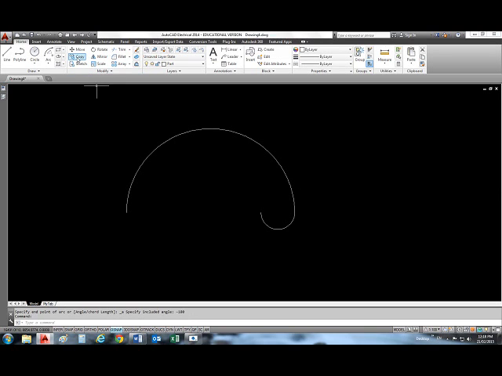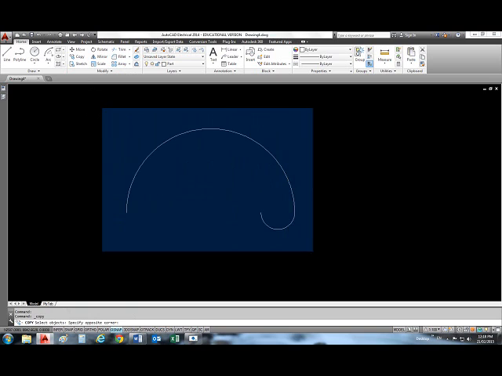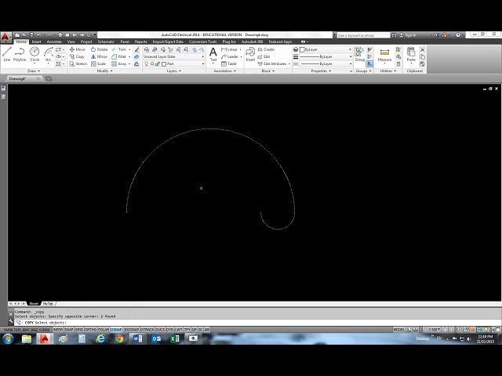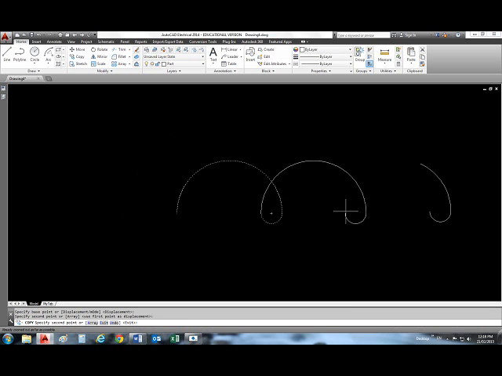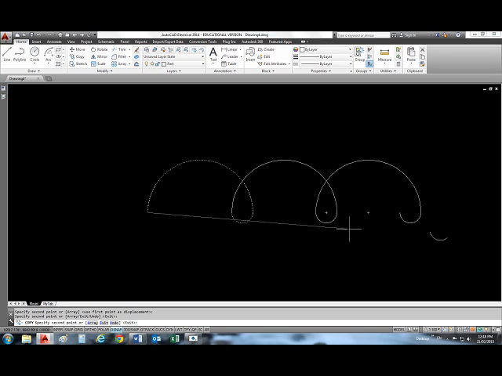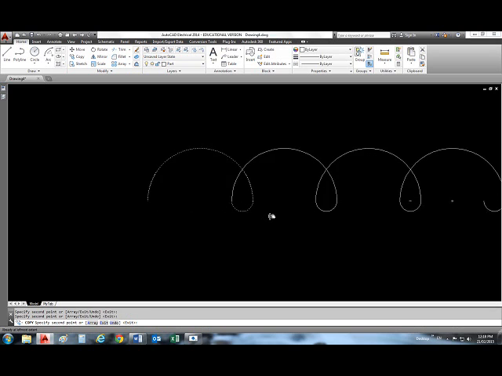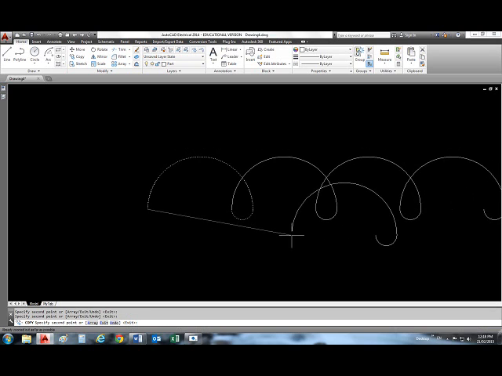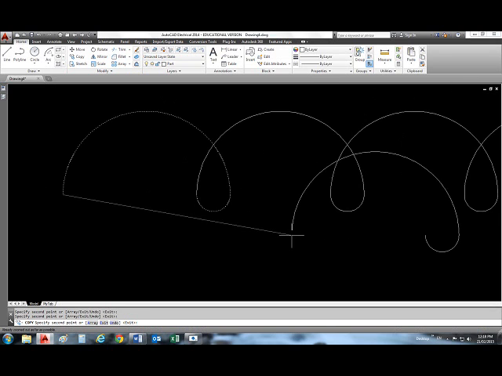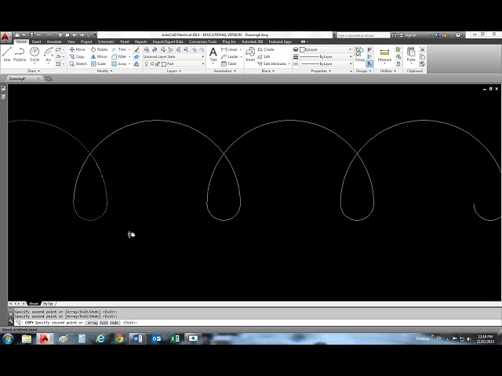Now let's go copy, and we can select both of them, spacebar or enter when you're done. Pick it up from this endpoint, place it on this endpoint, another endpoint, and another endpoint. Sometimes AutoCAD behaves in a way that you would not expect. It does not go back enough. It does not go to the left. Here's another one I could catch.